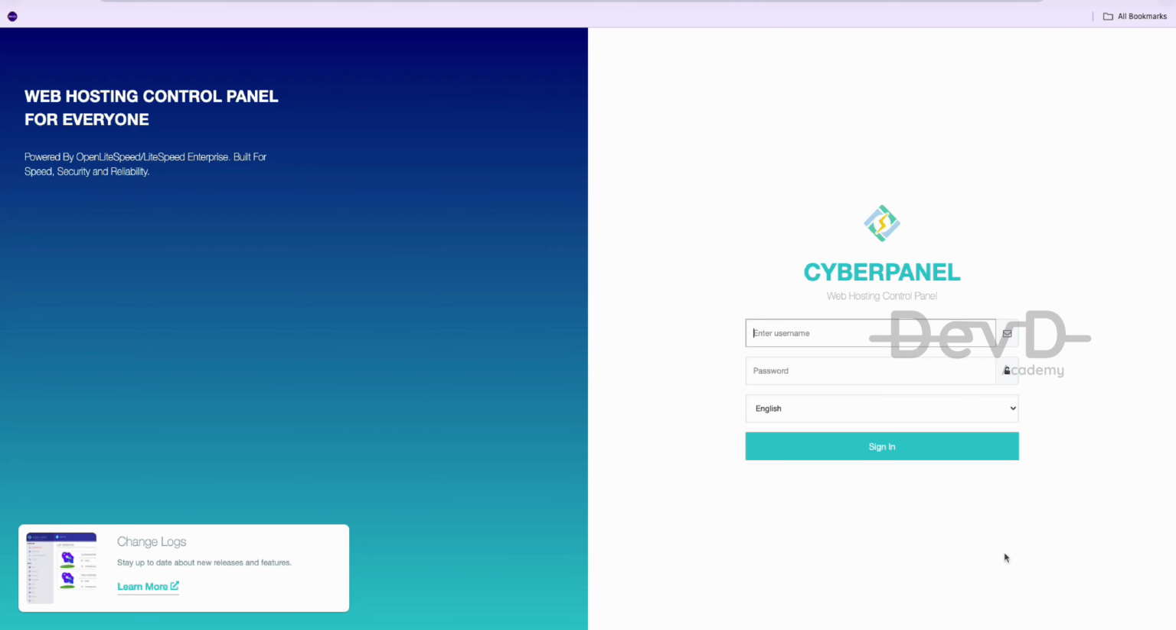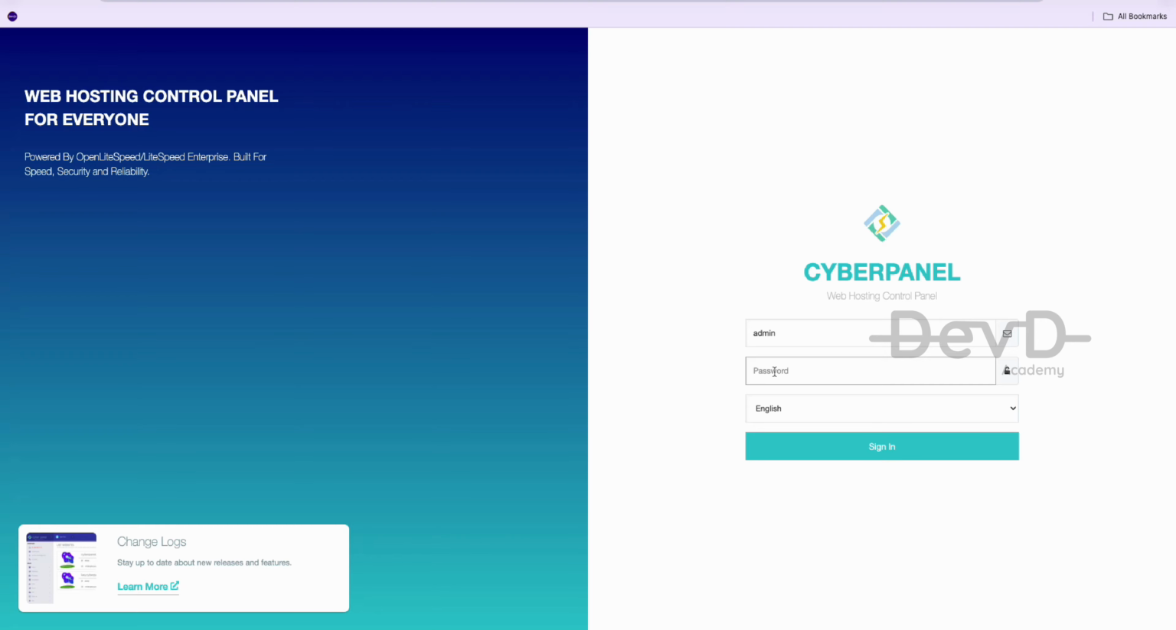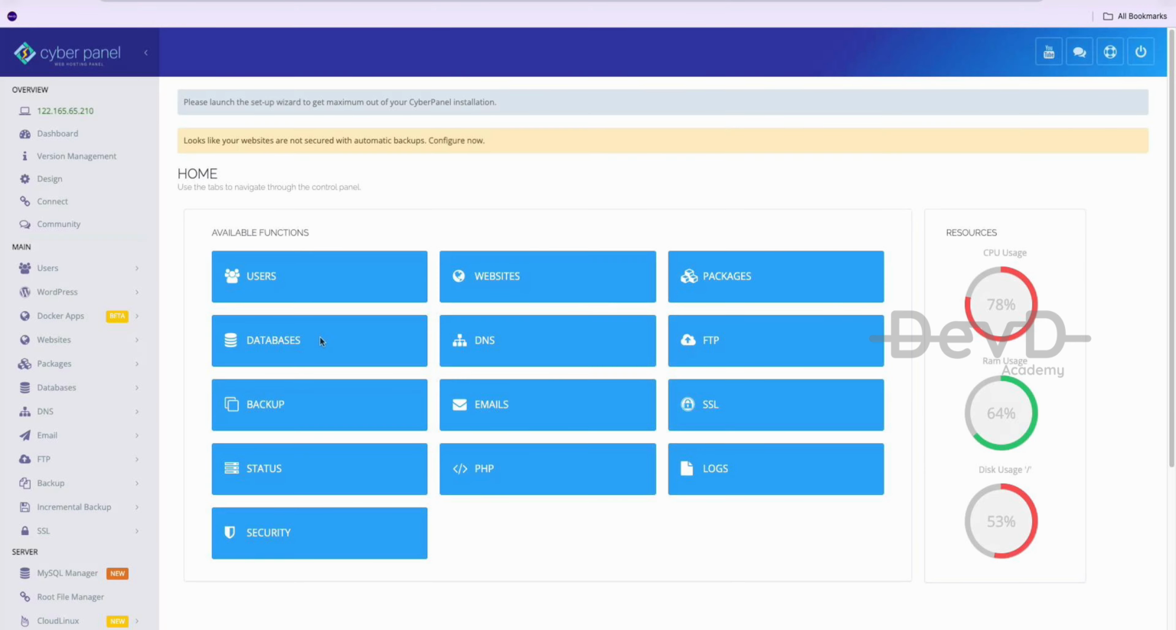Open the tab and enter the username; by default it's admin. Copy the admin password, then paste it. Then sign in. Now you have successfully installed CyberPanel on your Ubuntu server. See the description for more details of the tutorial.